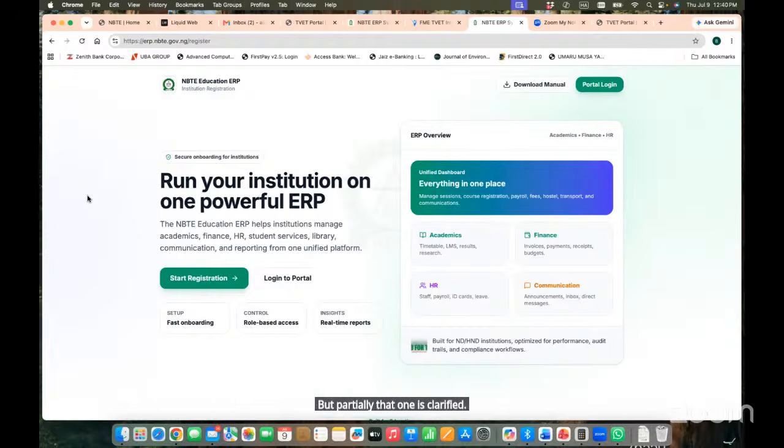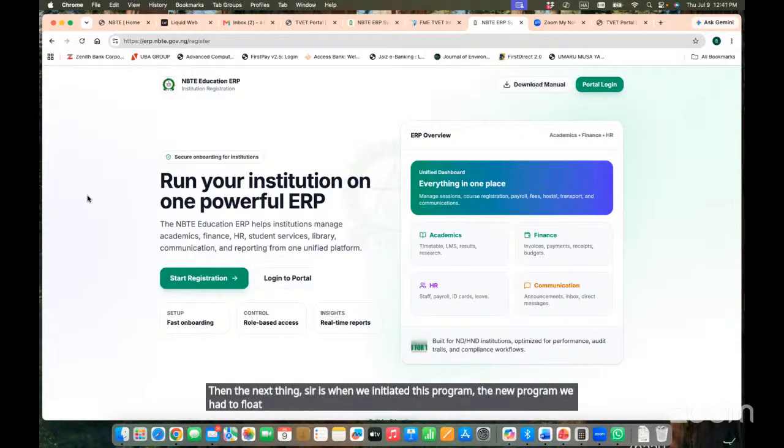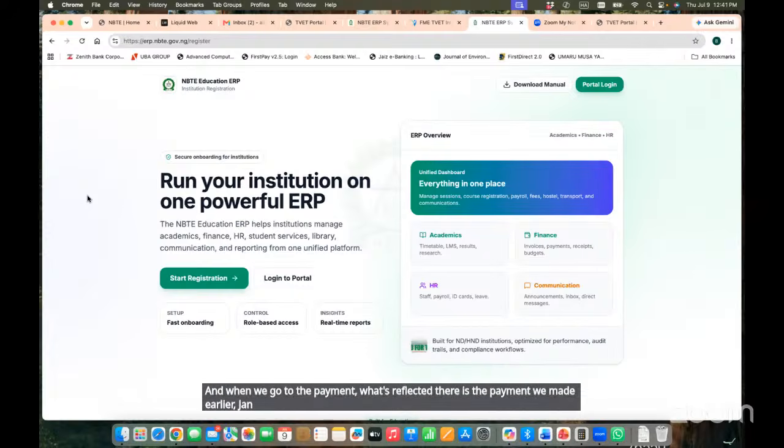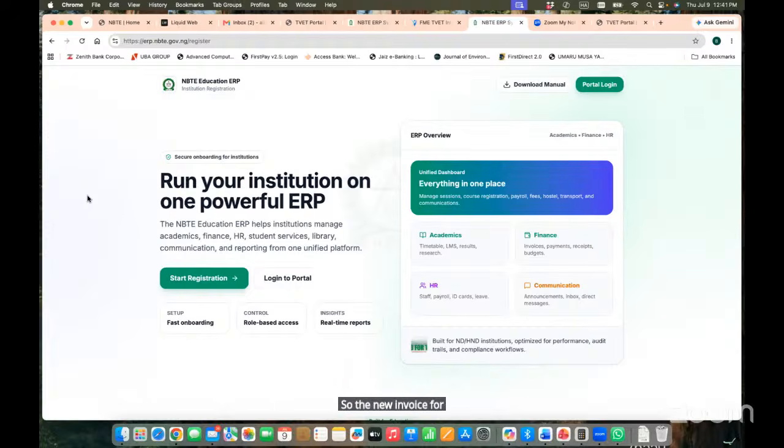Thank you. Then the next thing, sir, is when we initiated the new program we are to float, along the line, we were directed to payment. And when we go to the payment, what reflected there is the payment we made earlier, January this year. So the new invoice for this new program was not generated. How do I go about that, sir?